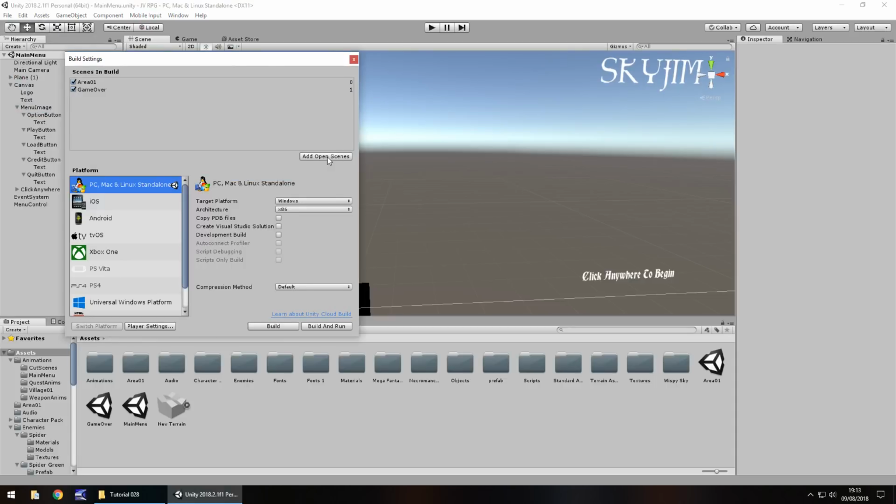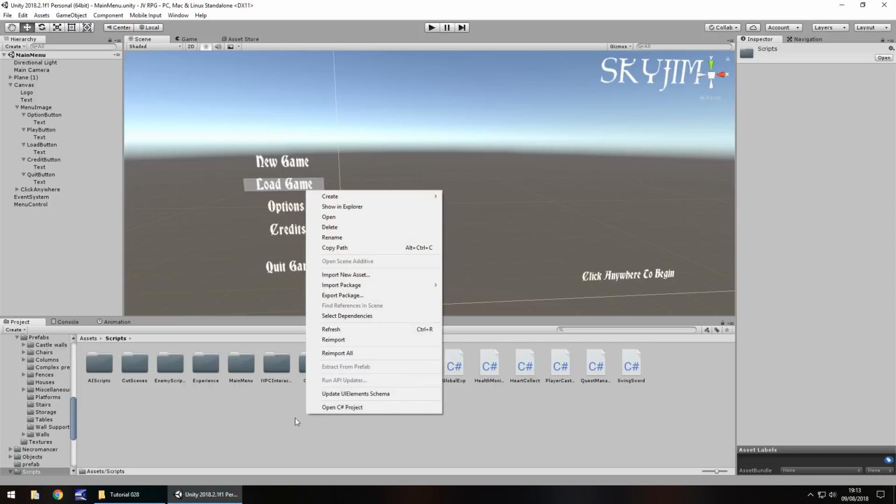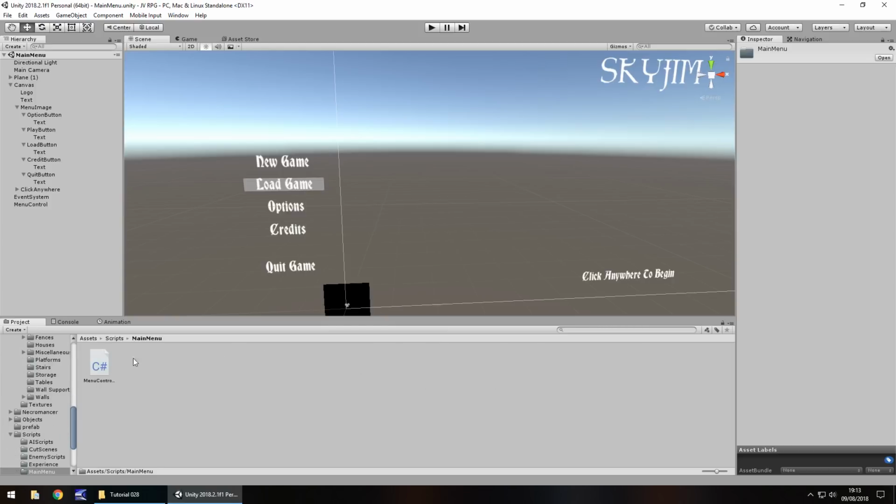So add open scenes. Now we will be moving these around later on in this series because we're going to have a splash screen first. That's going to be the first scene that it moves on. And so forth. And linking this whole scene is pretty much something you could probably do yourself with all the knowledge you've learned up until this point. So we're going to combine two different things we've learned from two different tutorials to make this button work. Let's go to our scripts folder, and let's go into main menu folder as well.